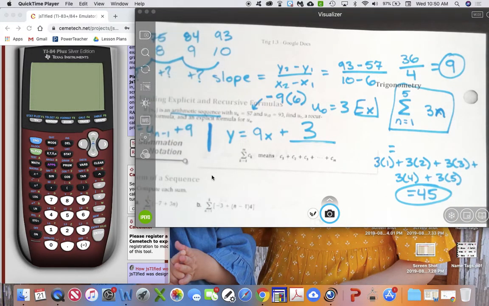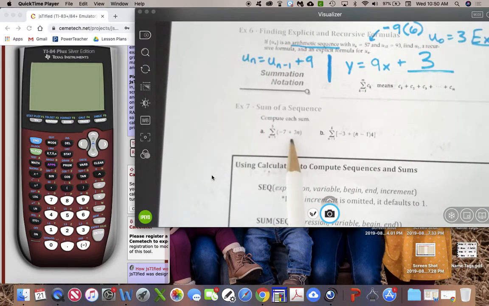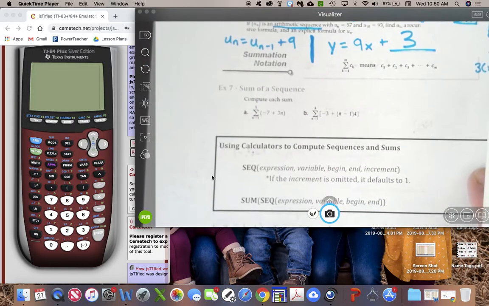Yes? Okay, so what I want you to do is compute each sum. We're going to do these down here, okay? And then I'll show you how to do it with your calculator.